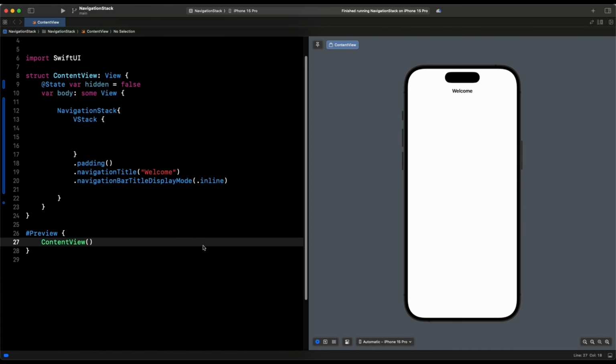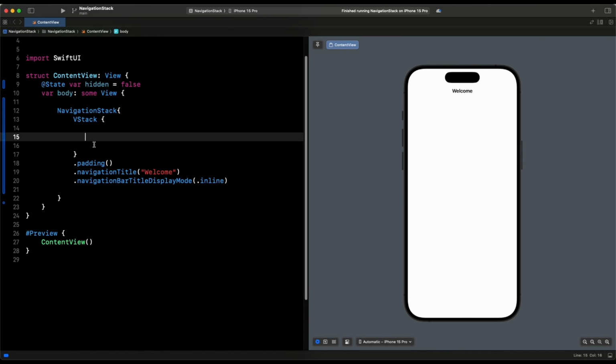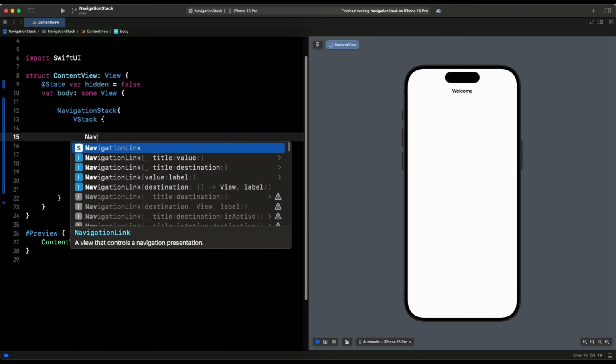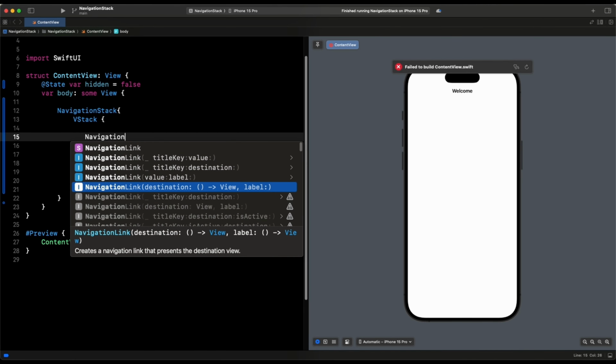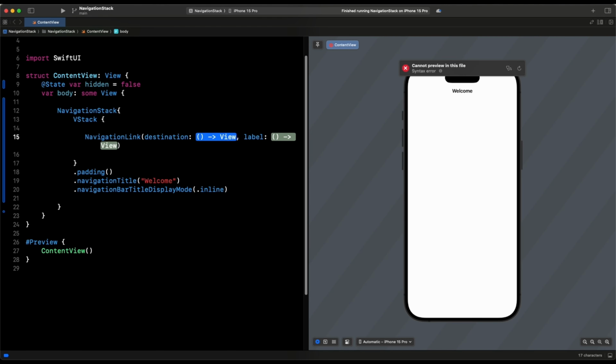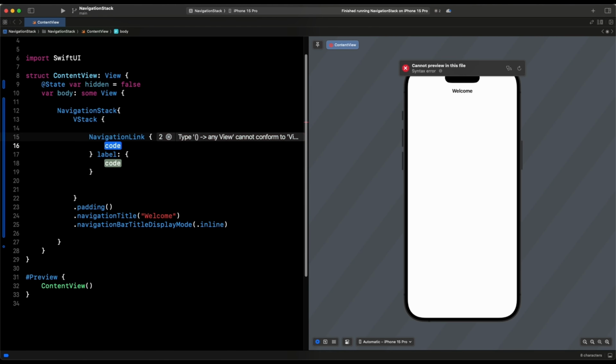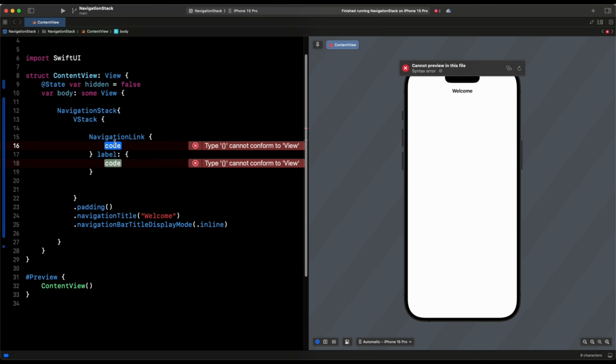Okay, let's actually navigate with our navigation stack. How we do that is pretty straightforward. We use a navigation link, right? So let's come here and we say navigation link, and we could have a destination, which is going to be a view, and a label, right? So you could hit enter, and you get this and this, right? Now here, the label is what is going to be shown for the button that you're going to click to go to the destination, right?